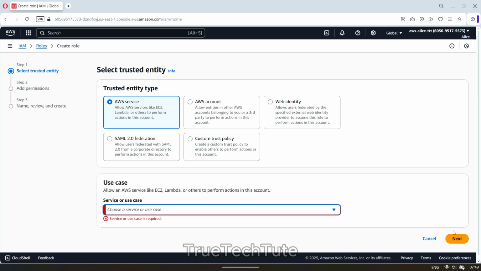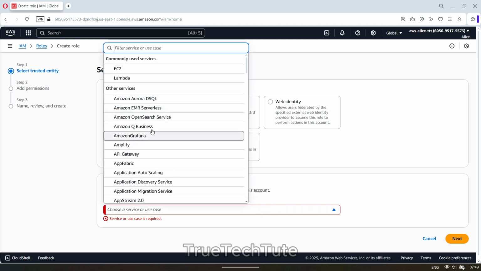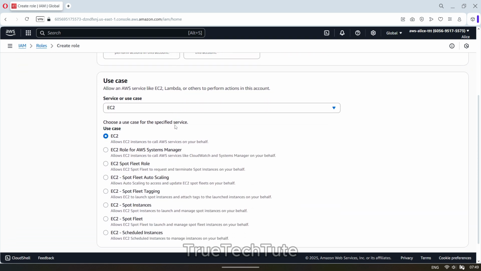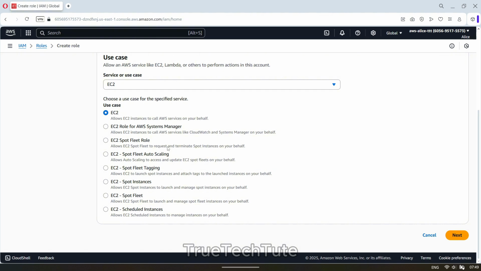You can see there's a huge list of services that can assume a role. For our example, we'll choose EC2. This tells AWS, I trust the EC2 service to assume this role and use its permissions. And select EC2 from below.